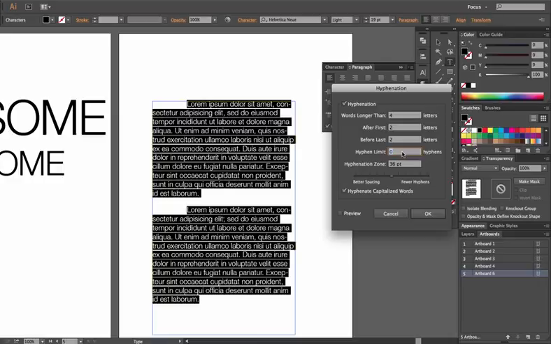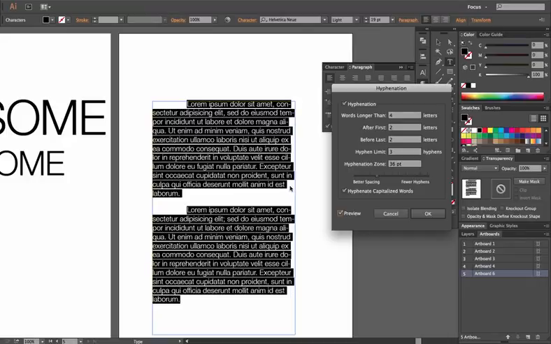Let's say we want to limit the number of hyphens to 3. And then we can do the hyphenation zone, which chooses whether we're going to lean towards better spacing or fewer hyphens with regards to our entire paragraph. And then whether or not we hyphenate capitalized words. Okay? And then we can click preview and we can see the difference between what it's doing.